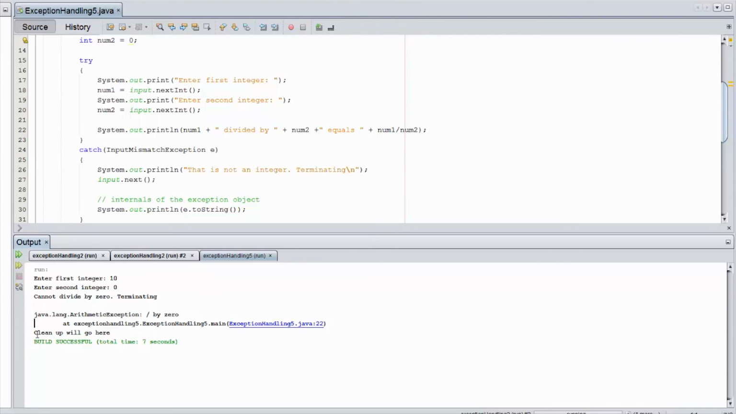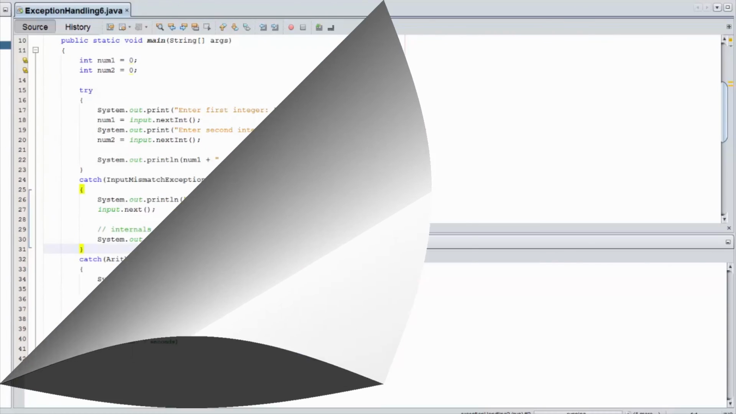And down here we see the final line, cleanup will go here, because the finally block fired, and whatever we placed in there, closing down the files we're working with, etc., will get processed at that point. So you have 3 components, 2 of which are required, the try and the catch, and then the finally block, which is an optional component, but in a lot of instances you're going to find yourself using it.